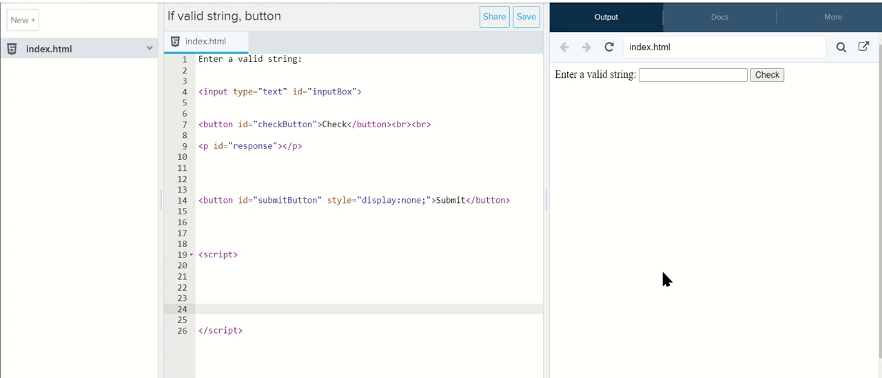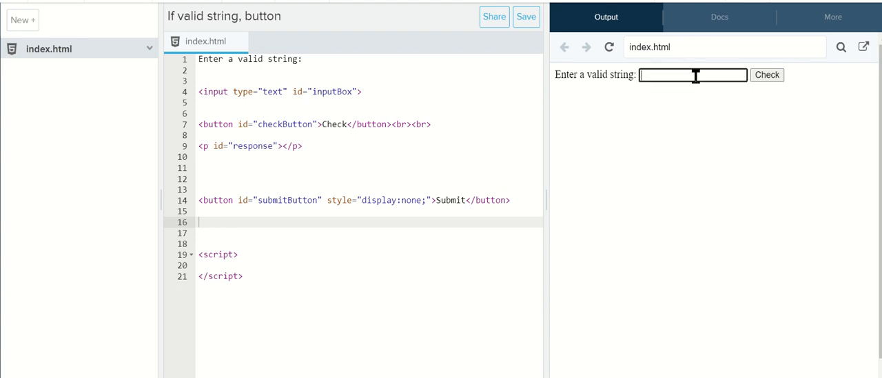Okay, so we talked about valid strings and how you want to enter something and have it checked and have it say something. So we messed with that. So let's try something different. Let's check where you say hello and you check it and you want a message and a button to pop up.